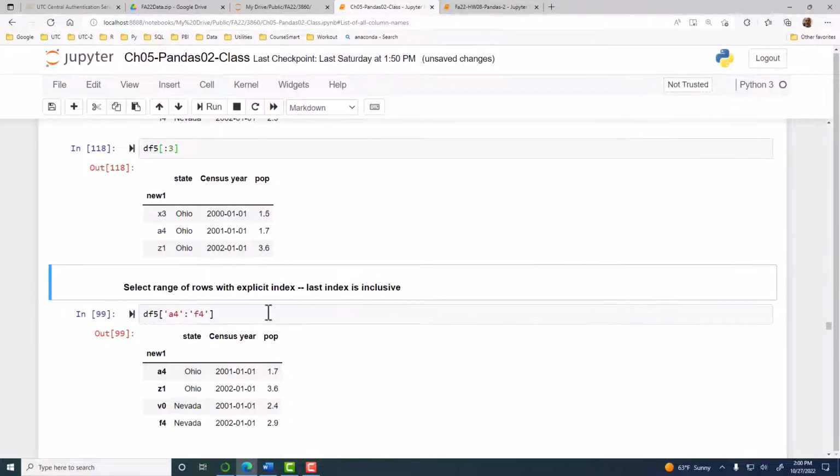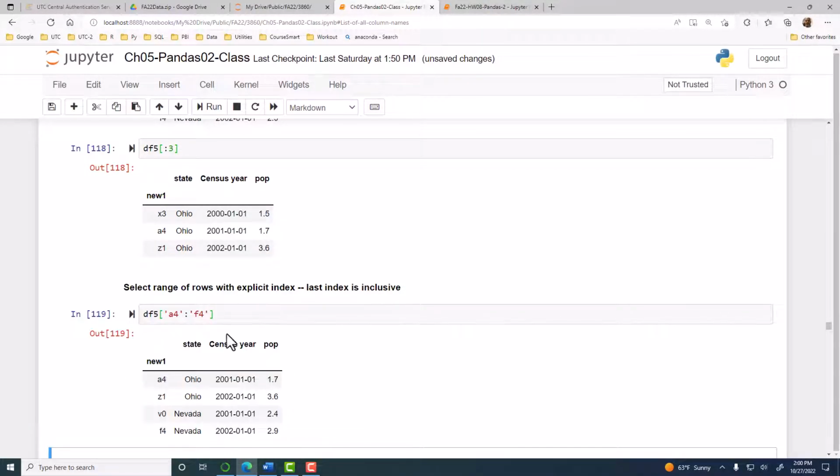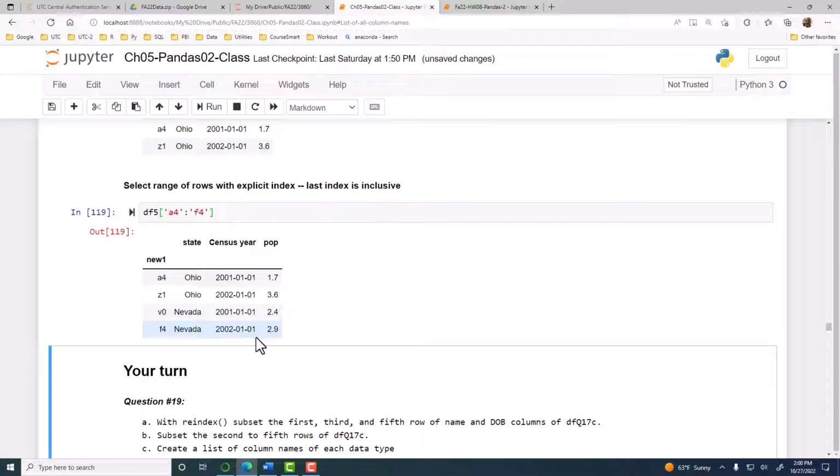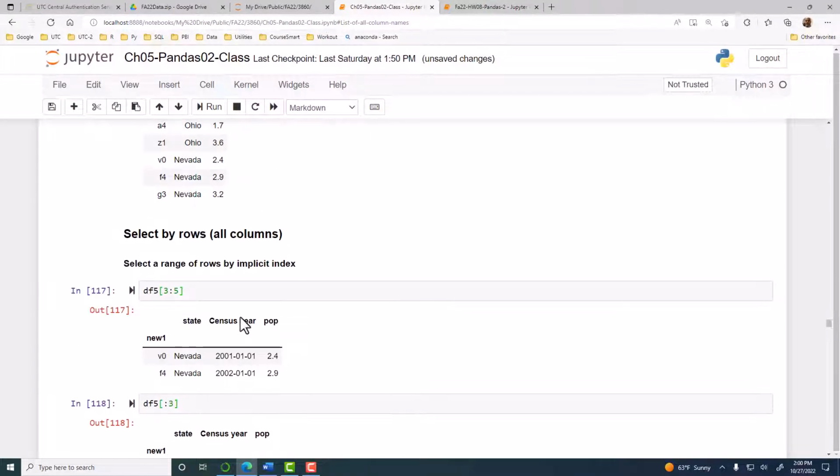So to select rows and all columns, you just use the data frame name, and then within square brackets you use the indexes. You can use implicit index, and use the same convention like how you accessed string variables early on, or you can access through row indexes.